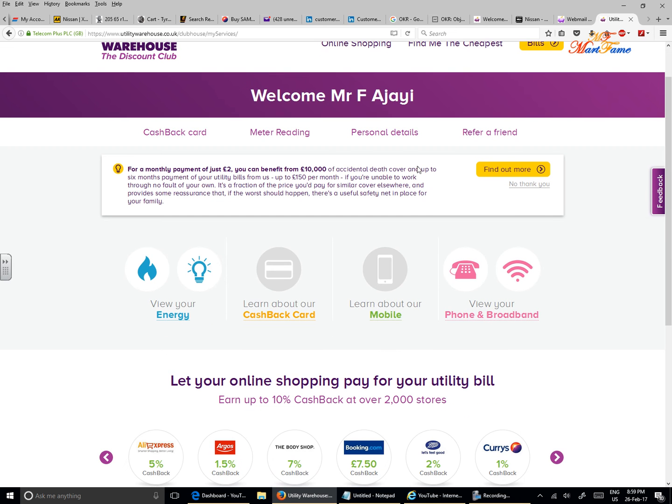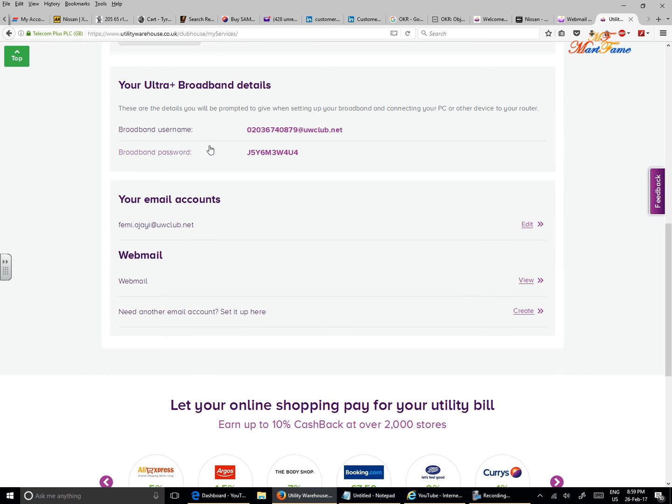And once you're logged in, on the right hand side here you can see the phone and broadband icon. It doesn't matter, you can click on any of both or click on phone and broadband. That would open the page where you can see all the emails that you have. This is for your broadband username and password, this is not your email address. So this is your email account. In this case, this is the one we want to change the password.